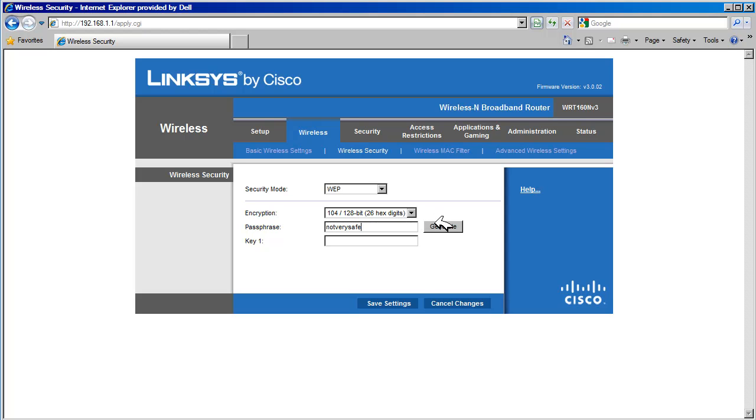The generated key is static and will not change during communication. Newer standards renew the key every few minutes for added security. The next wireless security option is WPA Personal.